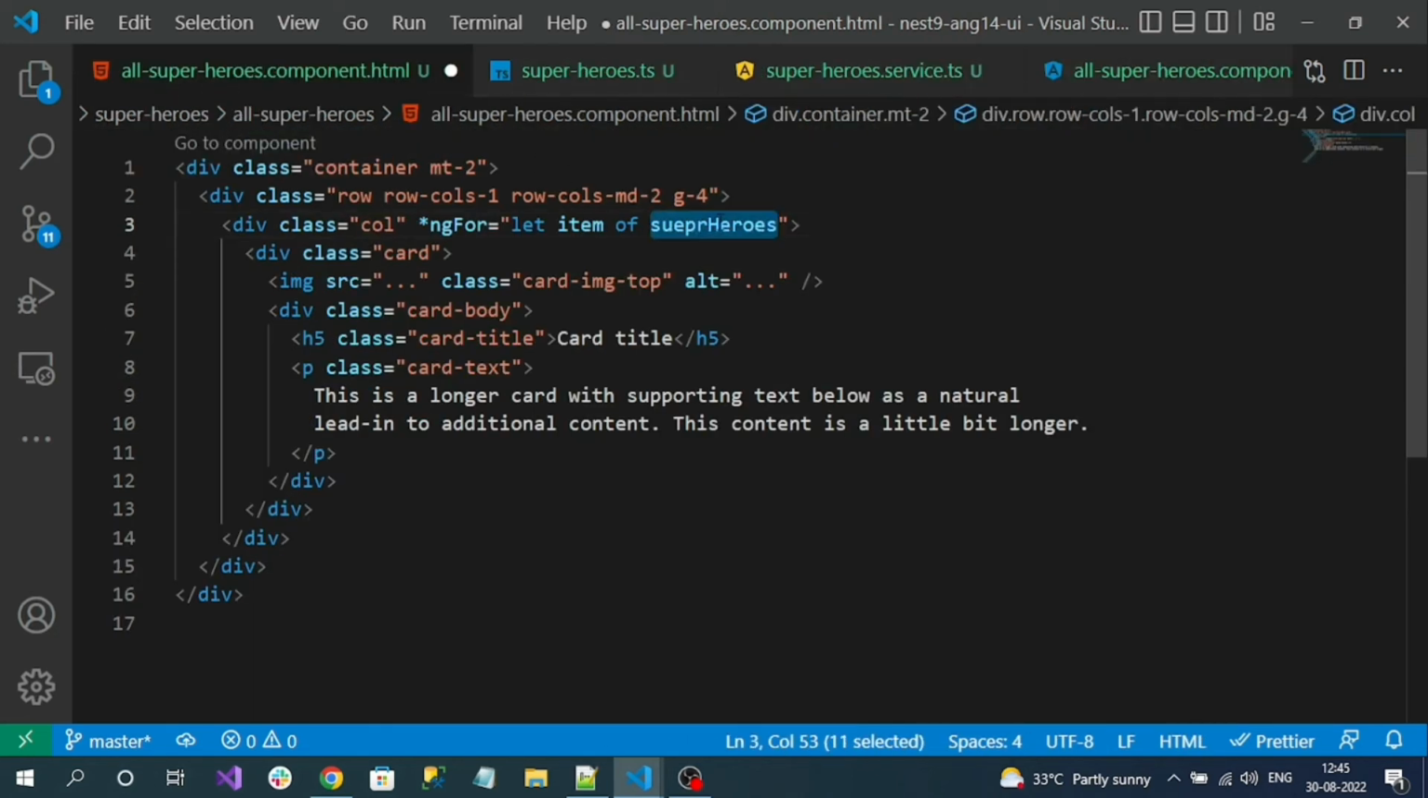So once we loop it, for every loop, one item will be popped from this superhero array object, and that will be stored in this template variable item. So like that, each item in the loop will be rendered. Once the loop starts, each object sits into the item, right? So we can use item to render the content.